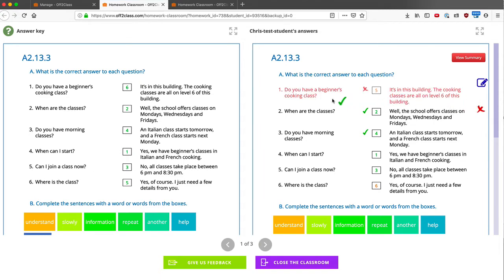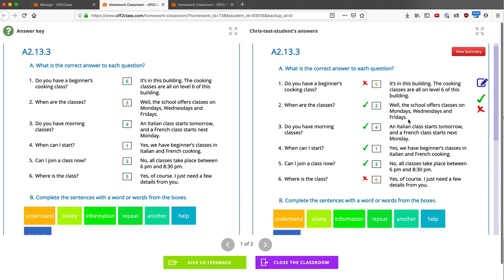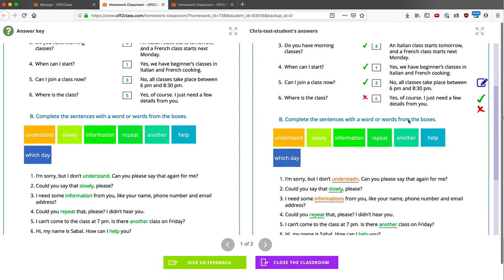Or if I drag my check mark to the entire exercise, it will mark the entire exercise as correct or incorrect. And then I can go and adjust each answer. I can also choose to leave my student written feedback if I want to let them know why they made the mistake or correct their writing. Let's take a look at that in the next exercise.